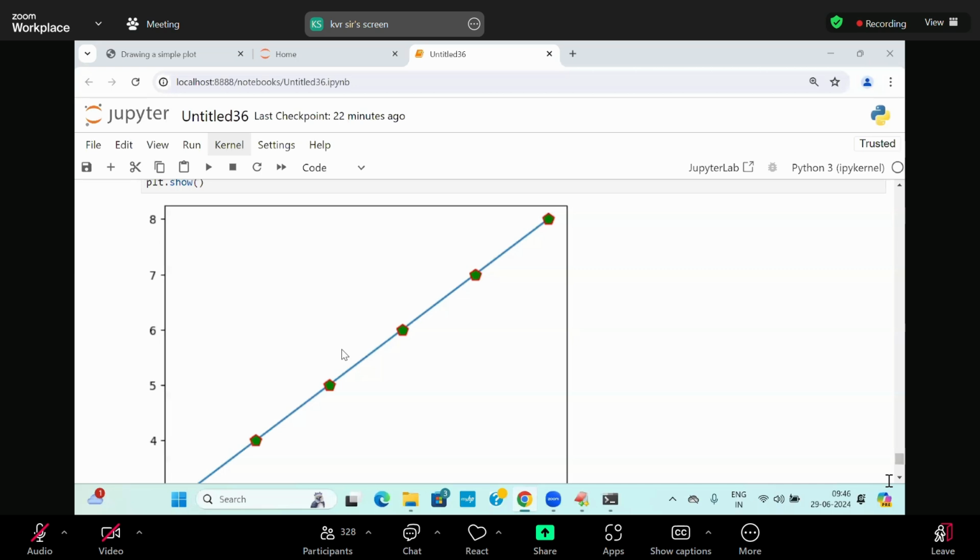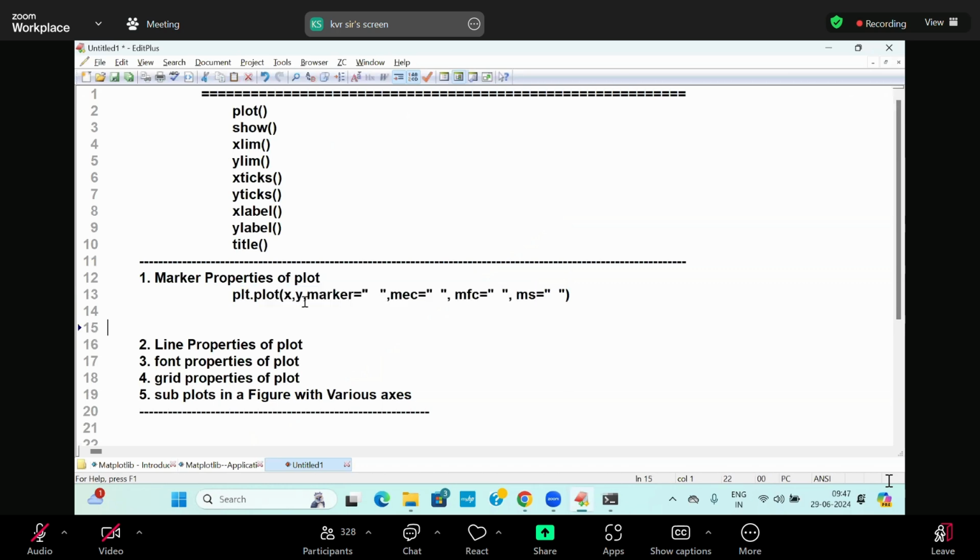They don't bother about how many markers are there. Even the interviewer doesn't know how many colors there are. You worry about properties. What are the marker properties? Nirkar Behra, are you understanding? Number one is marker, MEC, MFC, and then like this. Are you able to follow?